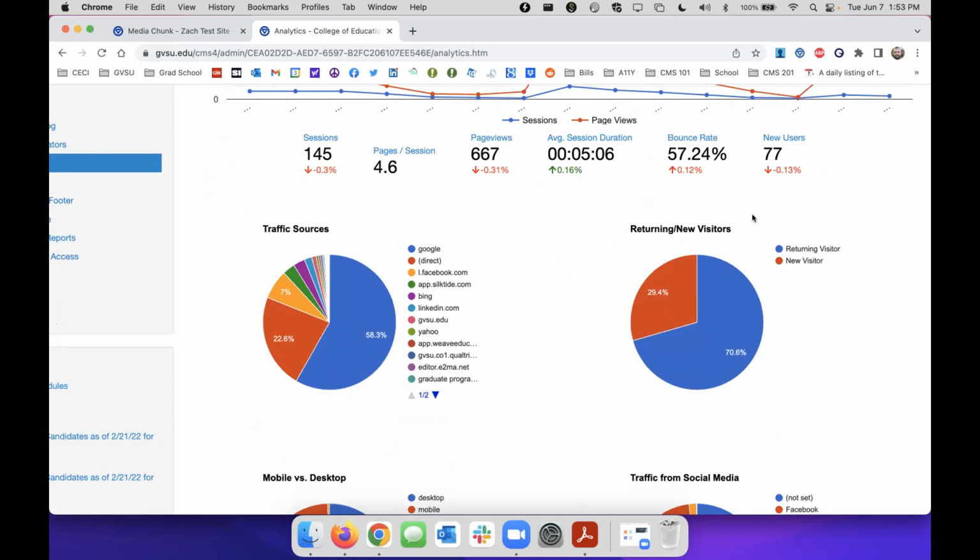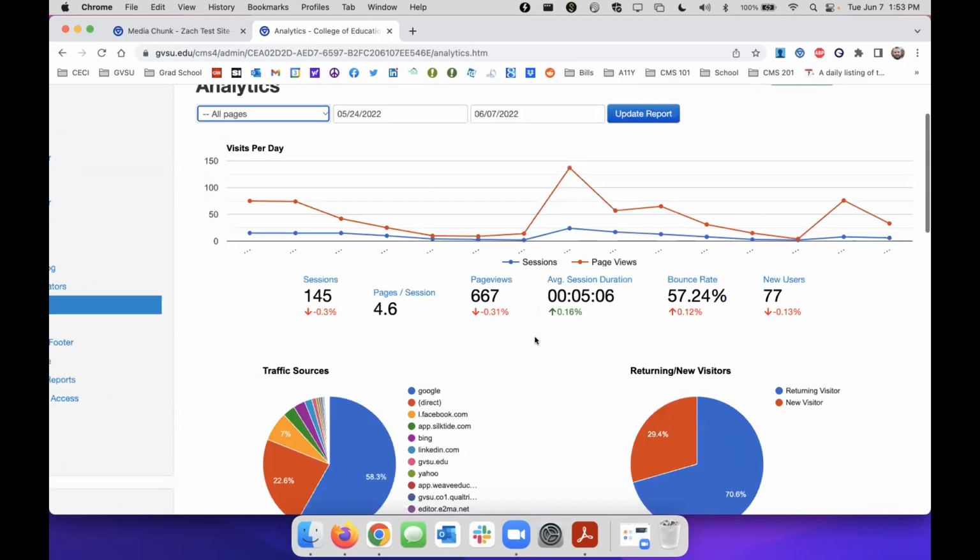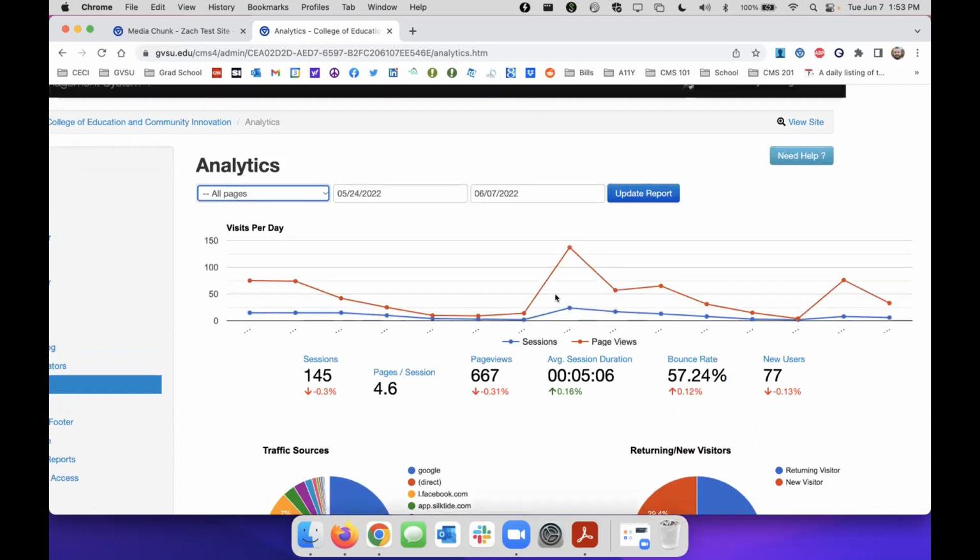And so you can see how many people are returning visitors compared to new visitors, mobile versus desktop, traffic from social media, etc. So what this is really beneficial for is, let's say you announce a new program and then you're wondering if people are actually going to the site to see it. My guess is that on the 31st of May, maybe there was something that generated a lot of traffic to the site because there's a spike there.